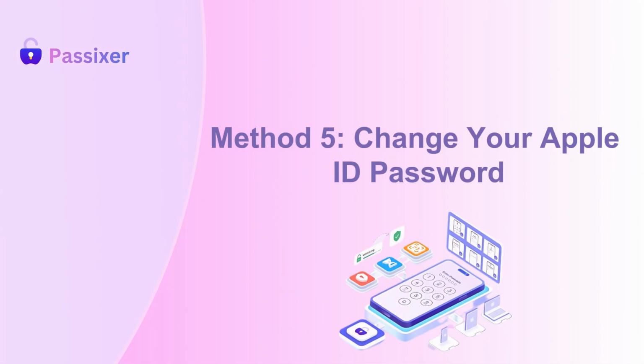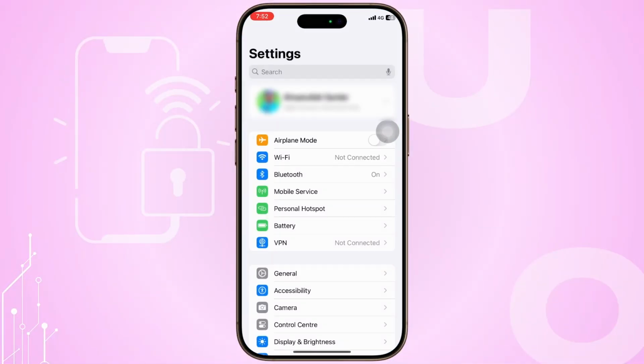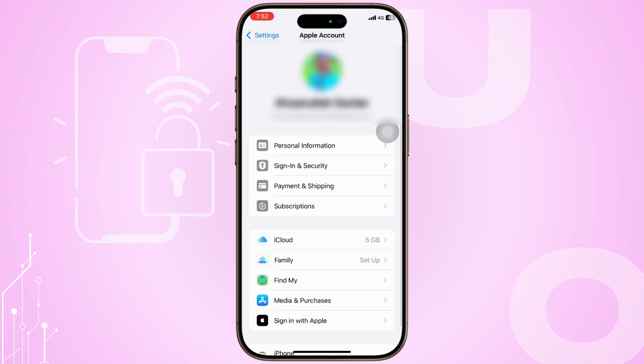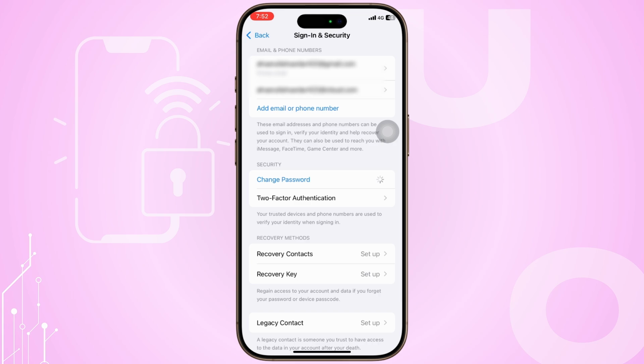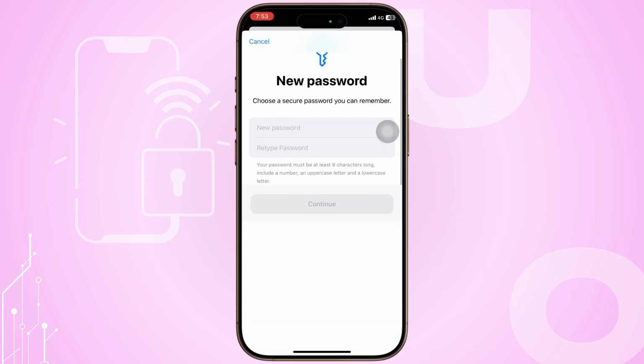Method 5. Change your Apple ID password. Launch the Settings application on your iPhone. Tap on your name at the top to enter your Apple ID settings. Choose Password and Security. Select Change Password. Follow the prompts on the screen to input your existing password and create a new one. This procedure will assist you in recovering access to your Apple ID and keeping your account secure.